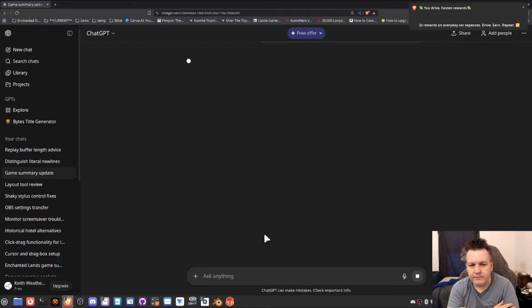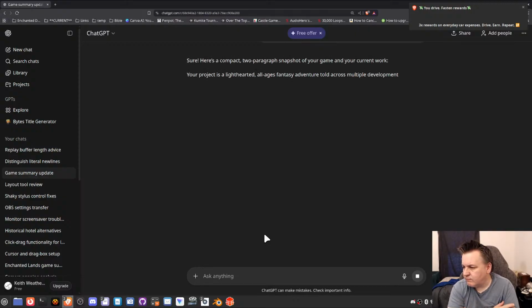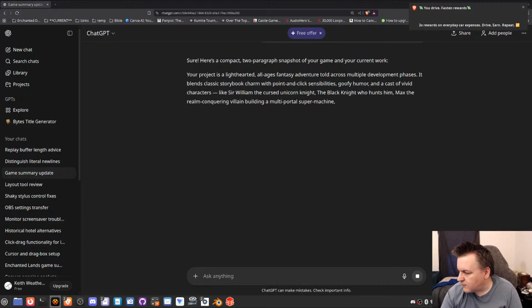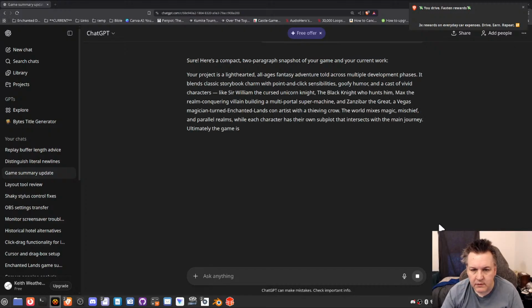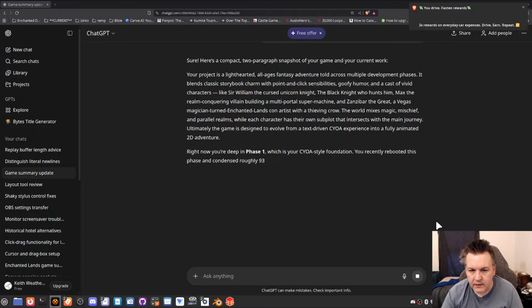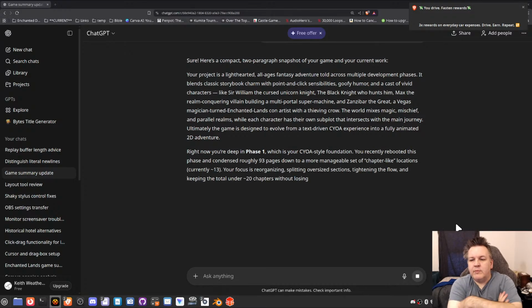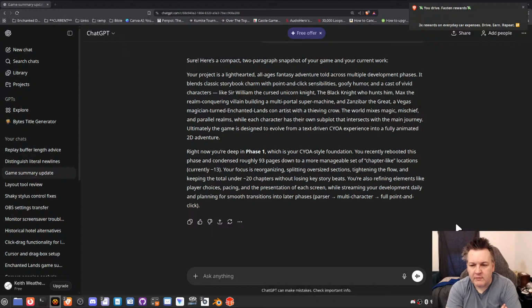Multiple development phases, blends. Cursed Unicorn Knight, Black Knight, Huntsum, Max, the Realm, Conquered Villain, building a multiple super machine, and Xander the Great, biggest magician turned Enchanted Lands, con artist, and the Demon Crow. Mixes mischief and parallel realms. Each character has their own subplot, intersects with the main journey in design.